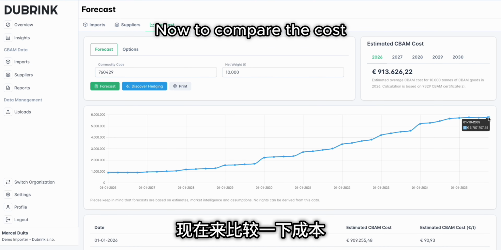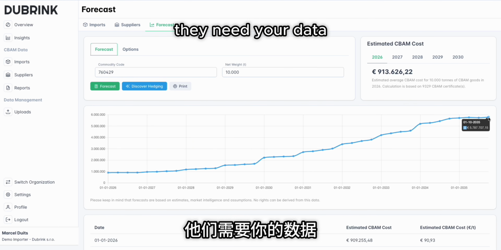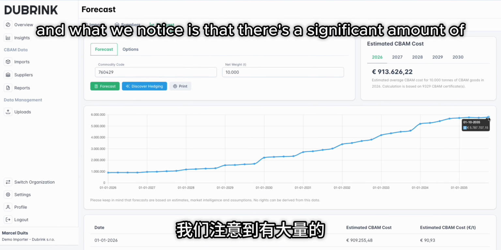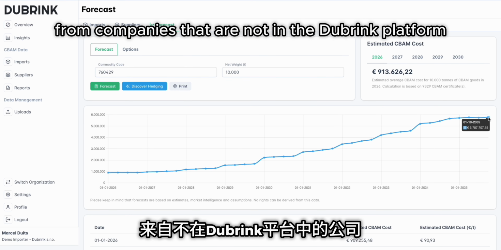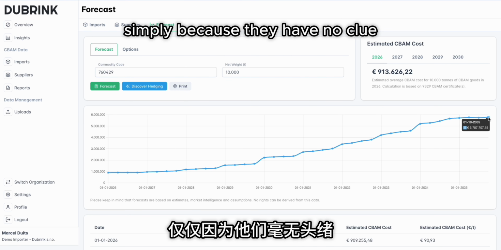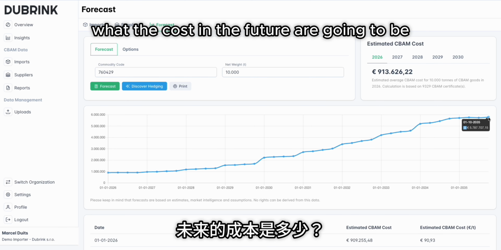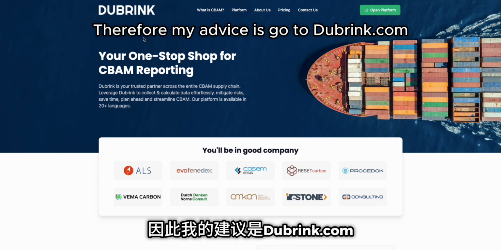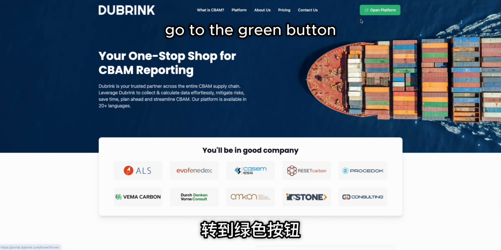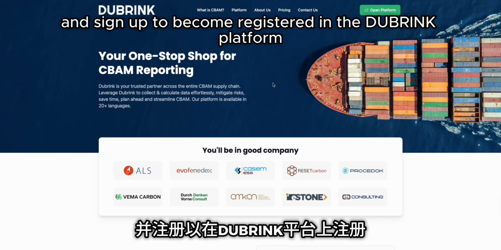Now, to compare the cost, they need your data. And what we notice is that there's a significant amount of importers that do not order from companies that are not in the Dubrink platform, simply because they have no clue what the costs in the future are going to be.